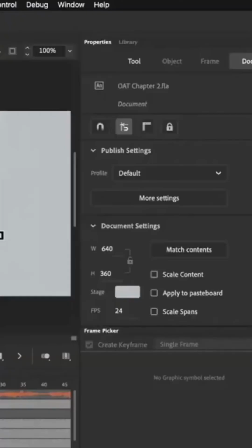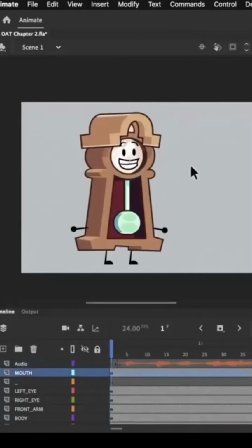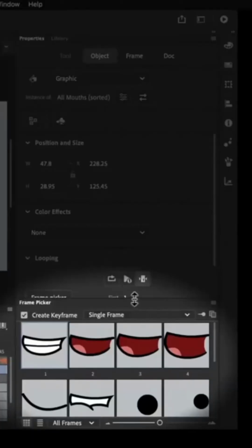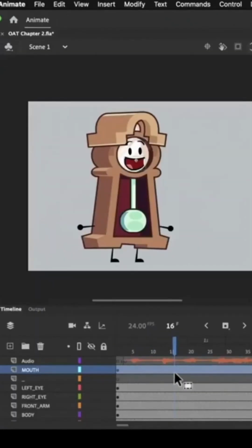Just like the previous chapter, we'll knock out a simple animation and then refine it from there. First, you're going to want to make sure you have the frame picker by opening Window, Frame Picker. And if you select any graphic that's on the stage, you can see it'll show all of the frames that are inside that graphic. Now, everyone has their own workflow, but just to make things easy to follow, we'll keep Create Keyframe unchecked so that when we click on one of these, it won't create a keyframe. Instead, it'll just change the instance that's already there.